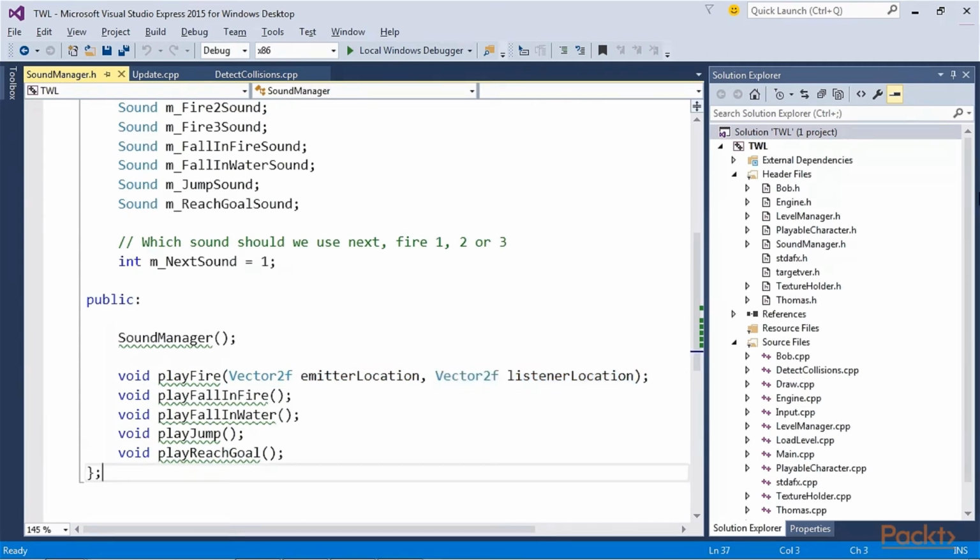Moving on to coding the SoundManager.cpp file, we can code the function definitions. The constructor and the play_fire functions will have a fair amount of code, so we'll look at them individually. The other functions would be short and sweet, so we will handle them all at once.